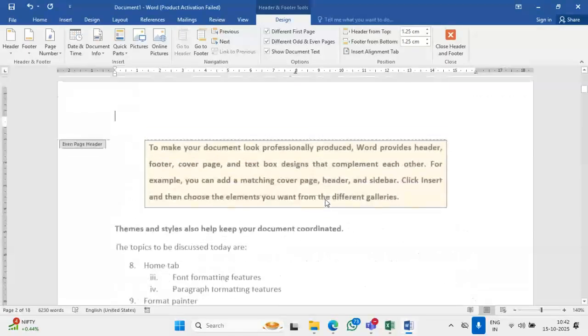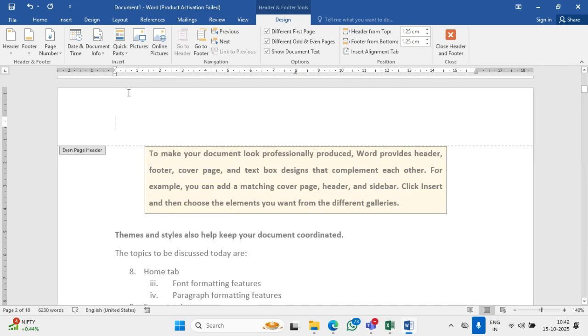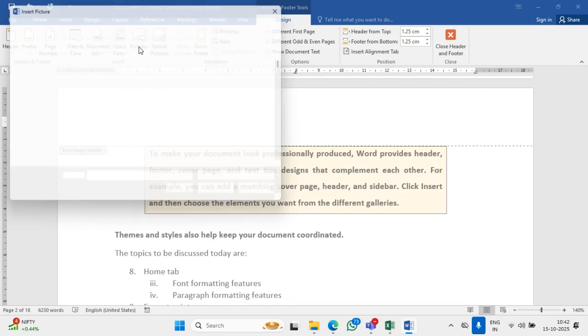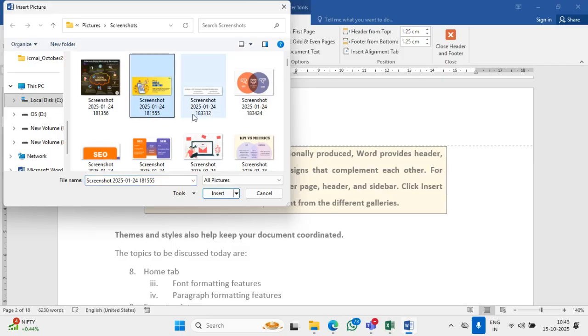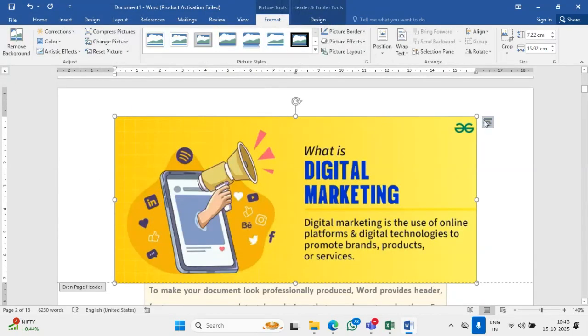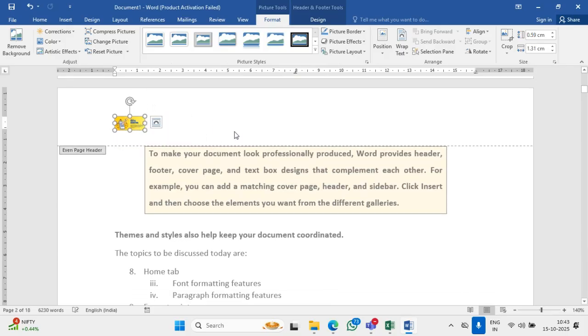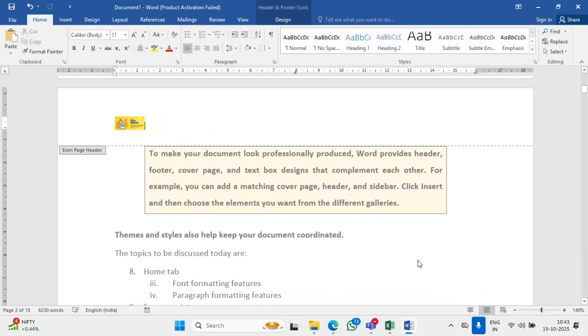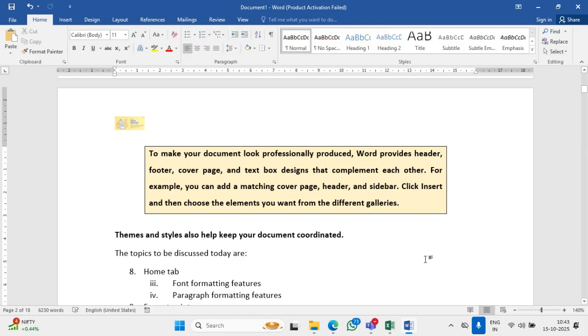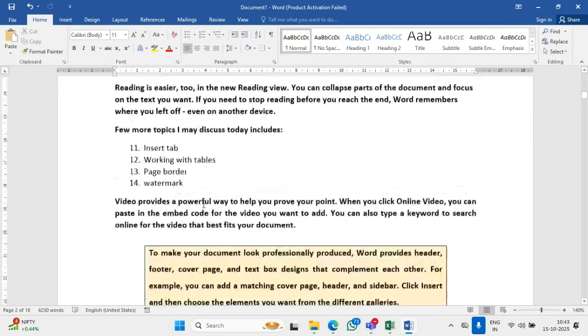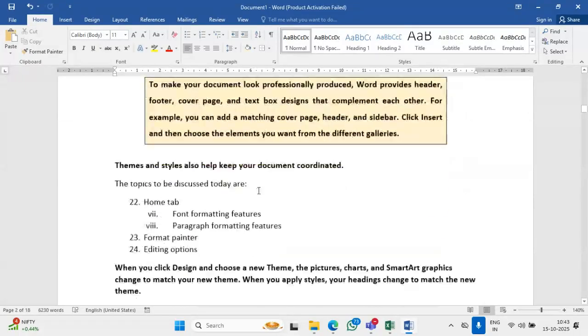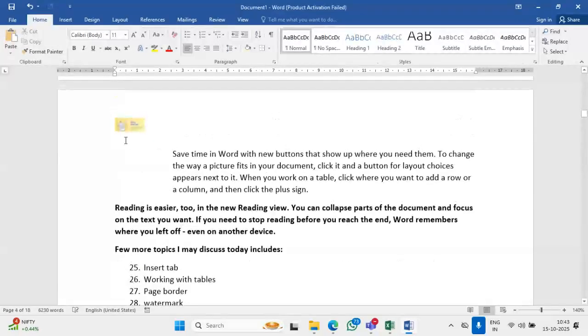And for even page header, suppose I want to include something else, we can include a picture also in header and footer. Okay, we can include some pictures as well. You can see this. We can have a picture in header and footer. See, so I click outside. Now see, on even pages, this picture will come, and on odd pages, name will come. You can see this.